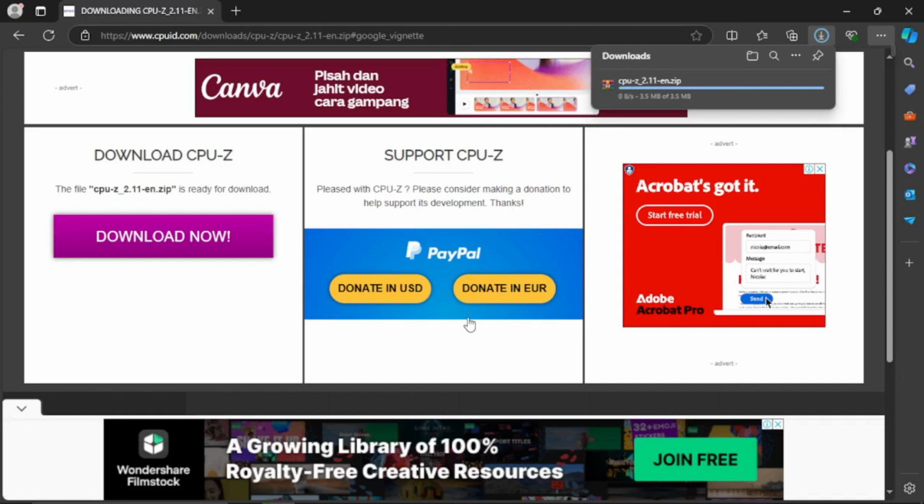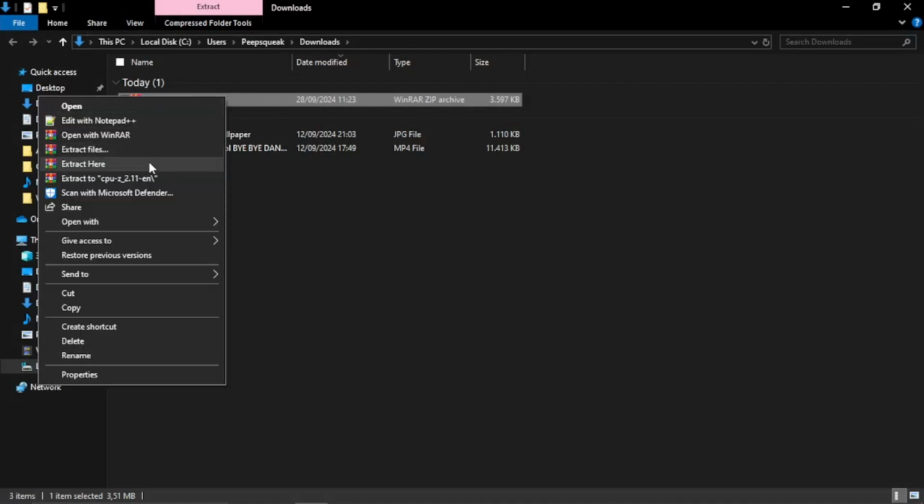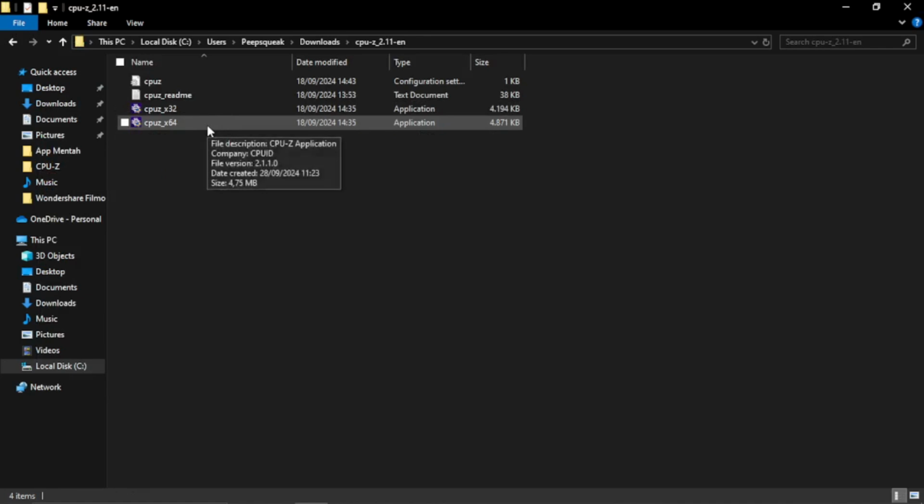Wait for it to finish download. If the download does not start, try reload the page or open the website in new tab. Then extract it. In this case I use WinRAR for extracting into a folder. Then install it according to your Windows bit.